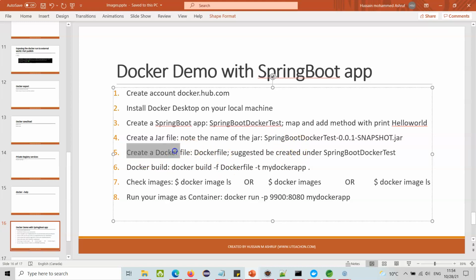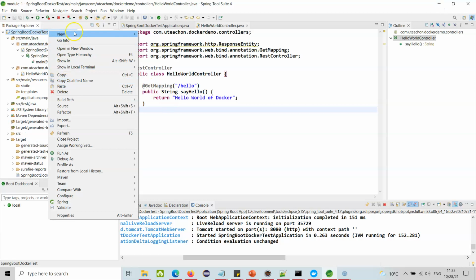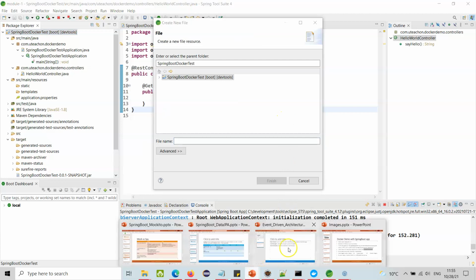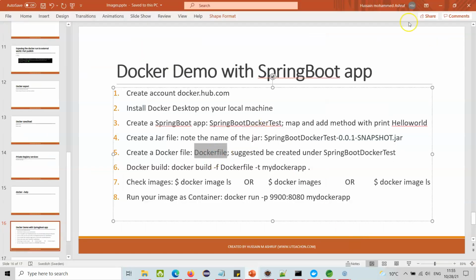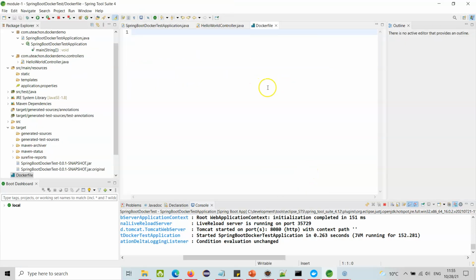Step 5 is to create a Dockerfile. So we will create a Dockerfile here under the SpringBoot Docker Test directory. New file. What's the Dockerfile name? Just Dockerfile. This is the default name which Docker looks for. Finish. No extensions here, no file extensions. That is done.